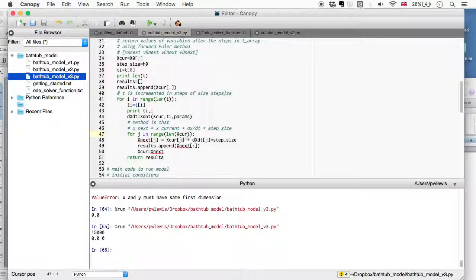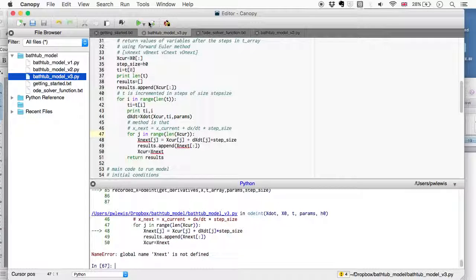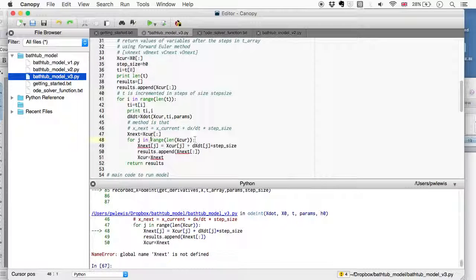X next equals y current. Let's try that again. So delete that. X next is not defined. Right. So I need, that's why I had that in there, just to give me a vector of the same shape that I can write into.